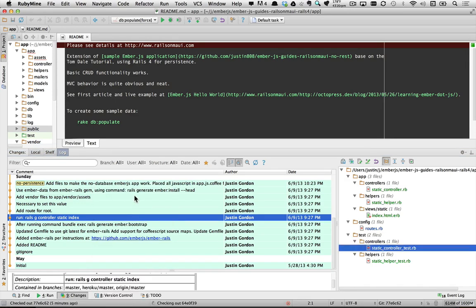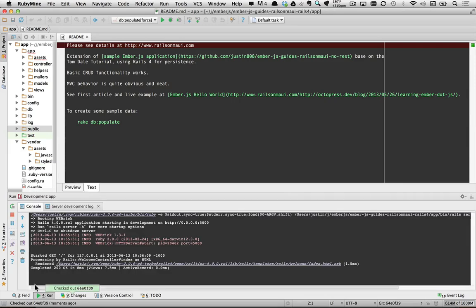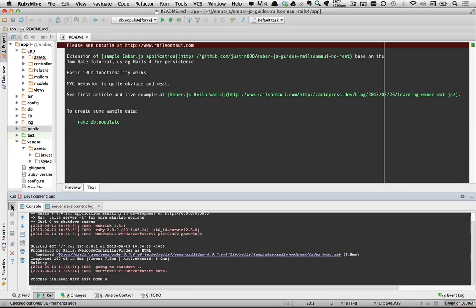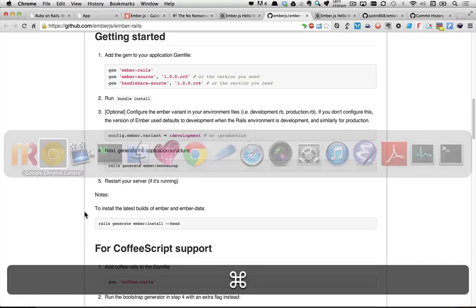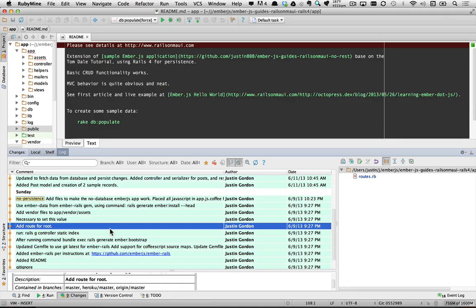I'm going to check out this revision, and let's make sure we can still start the application. So I hit stop, restart, go over to Chrome, and I'm going to hit refresh. Well, nothing happens because the default route is still there. There's a few more steps I need to take before I can run the application.